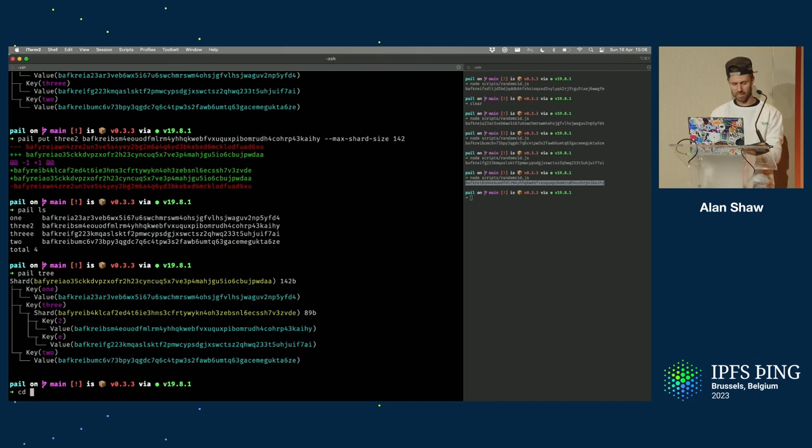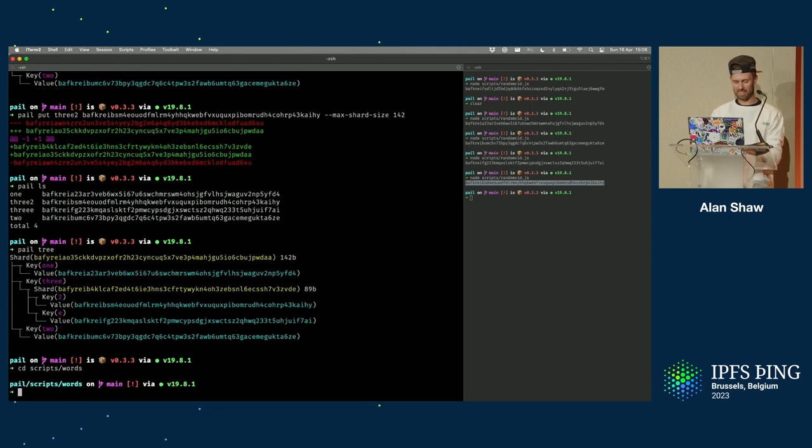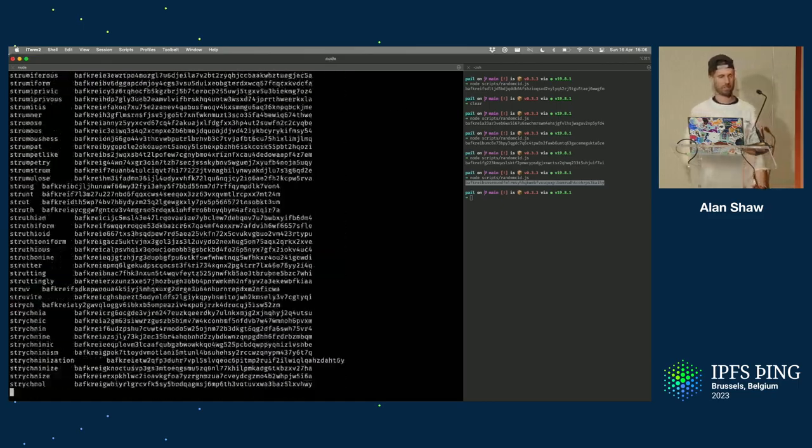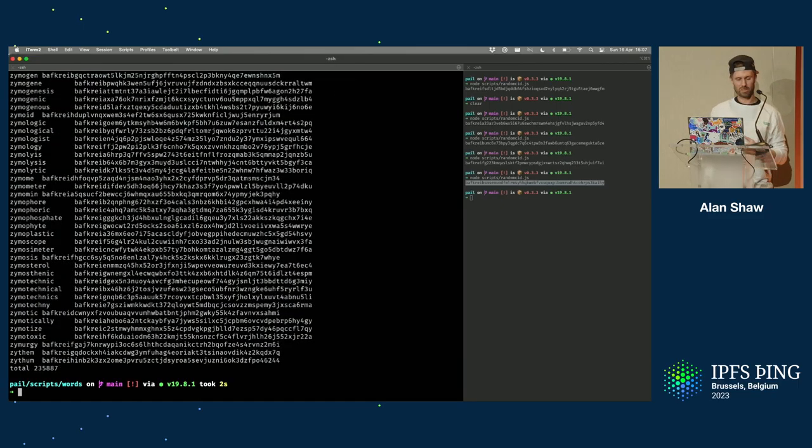I've got this in here. I made a Pail. And I can list out, these are words in a dictionary, 235,000 of them. It's the words from, if you have a computer and it's like Linux based or Unix based in some way, you've probably got user share dict in there, and it's basically an English dictionary from the 90s or something. And what I've done is I created a Pail where the keys are just the words and the values are just random CIDs, like I said before.